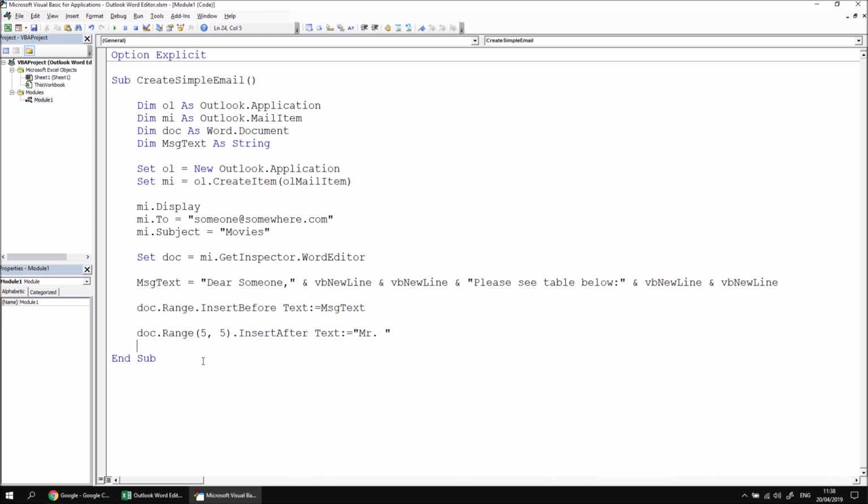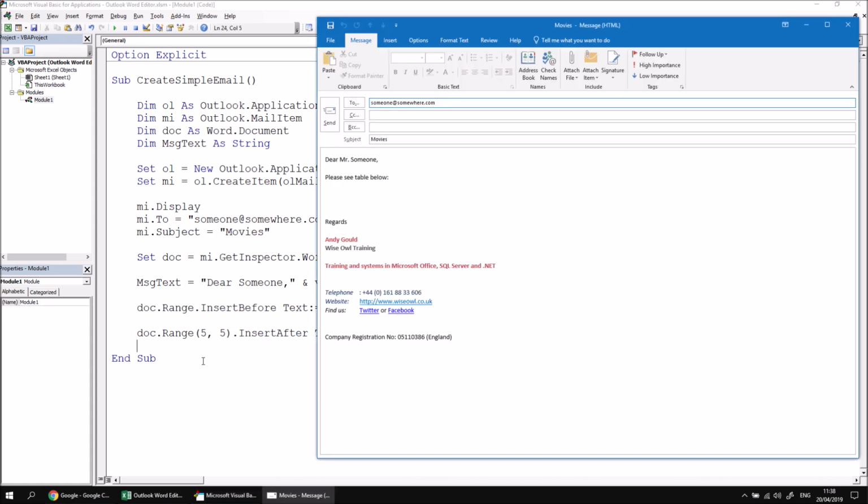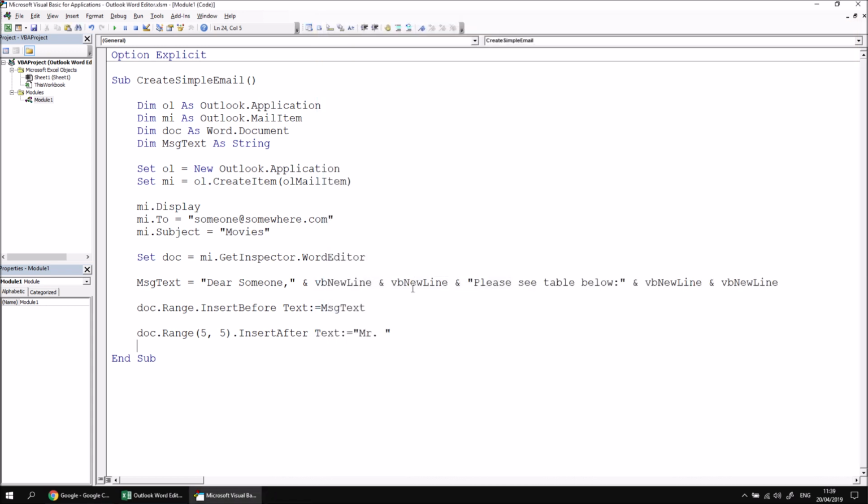So let's have a look at what happens when I run this subroutine again. What I should see now is that I've inserted the four characters Mr. dot space after character position number 5. So what I could do now is manually count up the characters that I've added in my simple greeting text. If I just close down the email, don't save any changes, let's remove this line here, which inserts the word Miss, which I didn't actually really want.